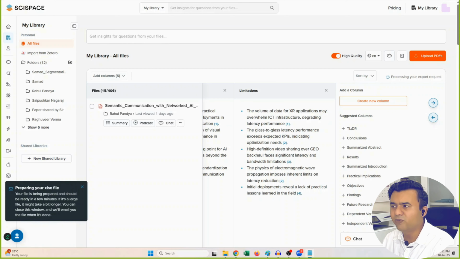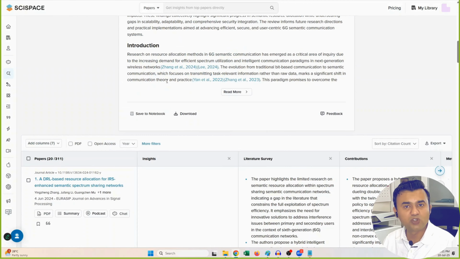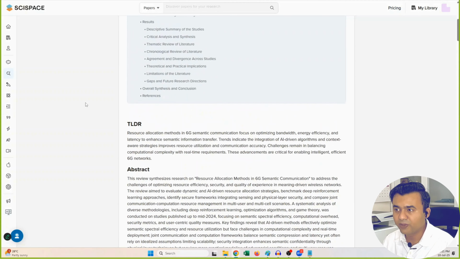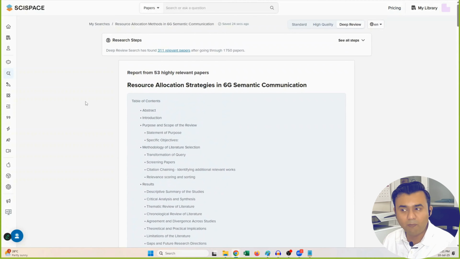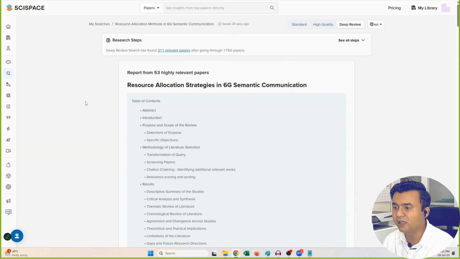There are multiple filtering options available here also. Now let's go back and see the previous work which we put on the search, and we said that it will take 5 minutes. So now I am back on that deep review search. So what I have created here, you can see all the resources, or you can say materials, on this particular topic have been listed here.